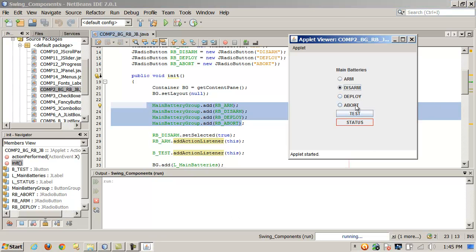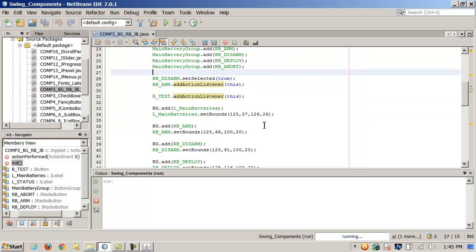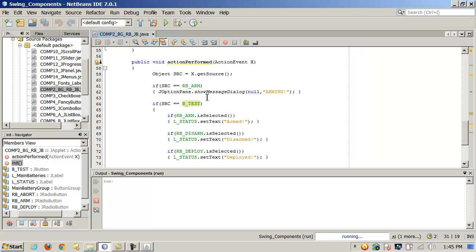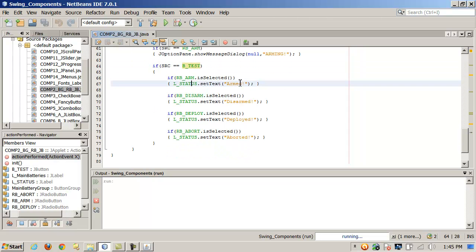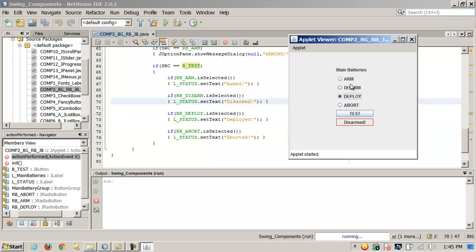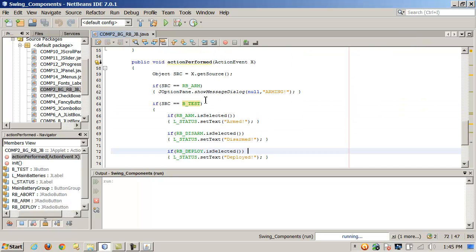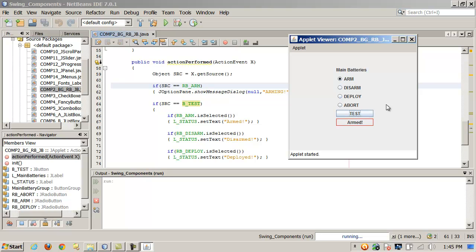Okay. And if I were to click test, notice that it says aborted, deployed, or disarmed, because I added ActionListener to our JButton test, and then every time an action is performed, if the source happens to be test, based on which radio button is selected, it's going to display different text in the JLabel. And finally, if I click here, notice that it fires off a JOptionPane because it detected the source. In this case, instead of being the JButton bTest, it was the radio button RBArm. So I can use that there. And then again, if I were to click on the JButton test, it says armed.